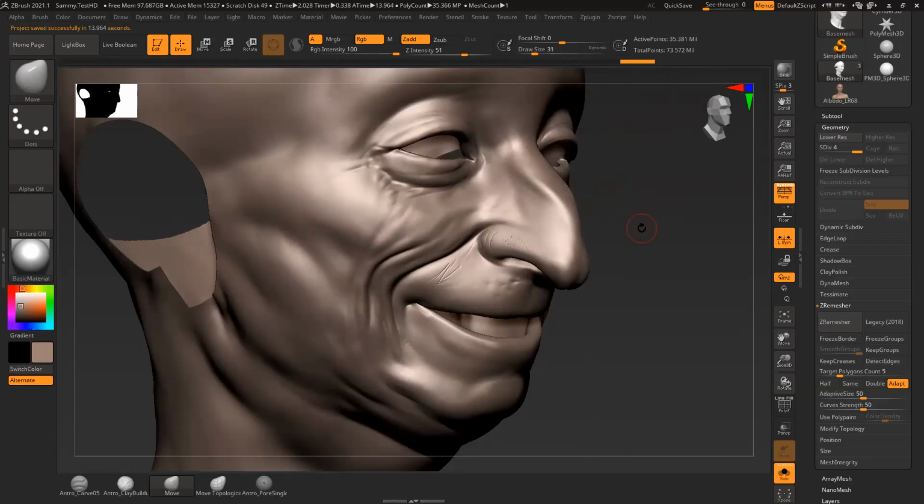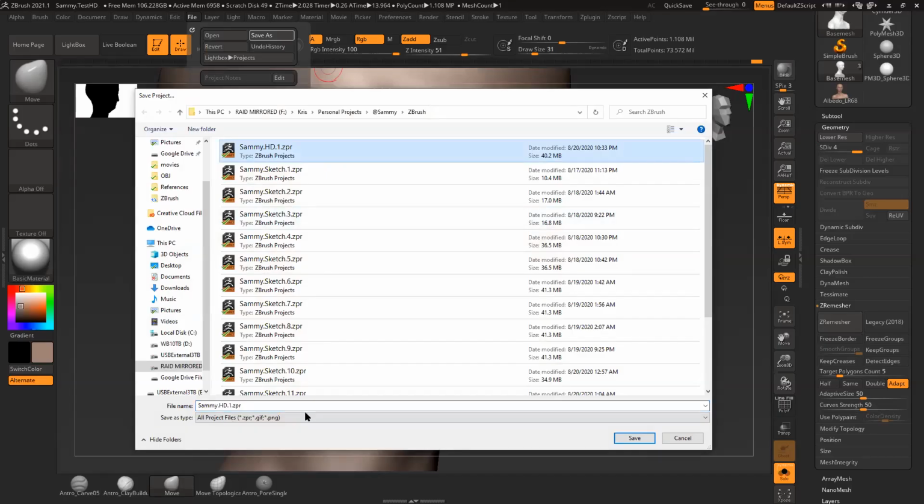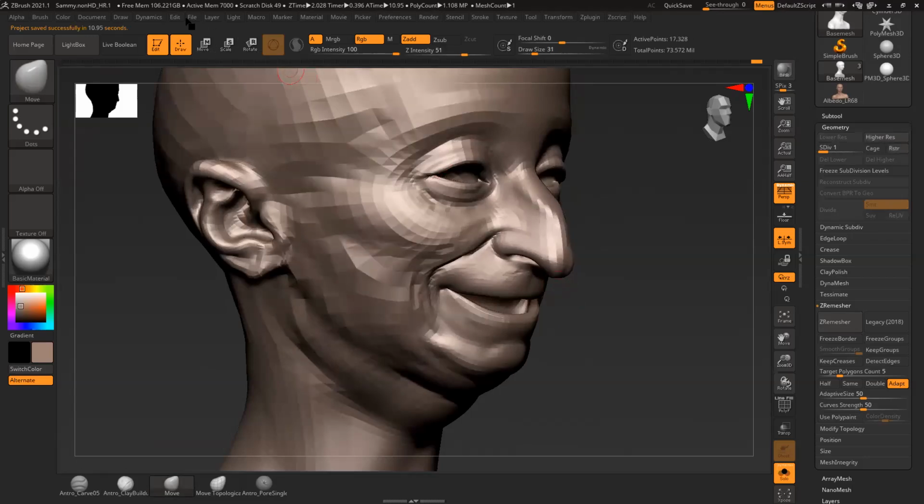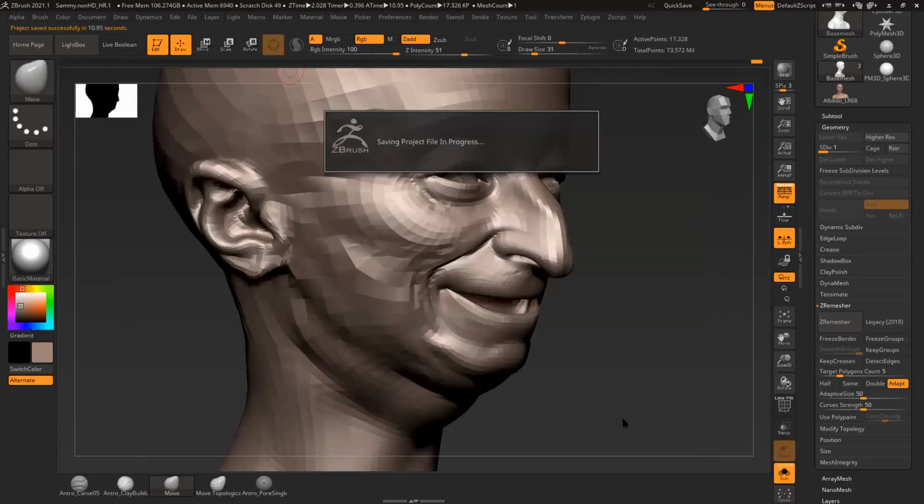I'm going to get out of HD now. So now I'm back to non-HD, and I'm at the highest level before HD at 1.1 million polygons. I'm going to save this project again, and I'm going to name it non-HD high resolution. Then I'm going to go to the lowest level and save this file again as non-HD low res. Let's see what happens in terms of size of files here, okay?